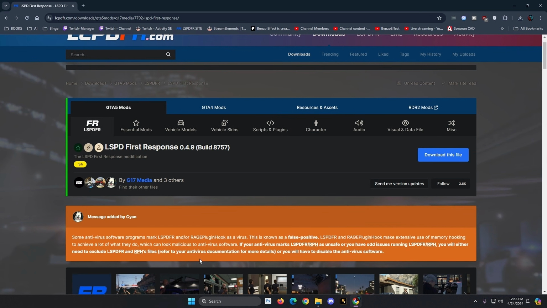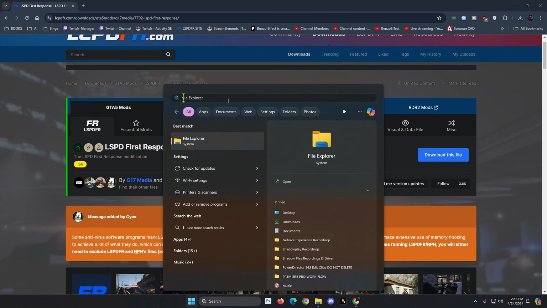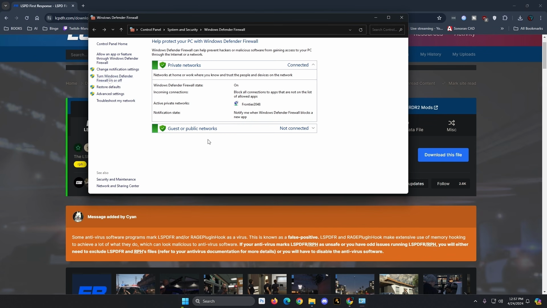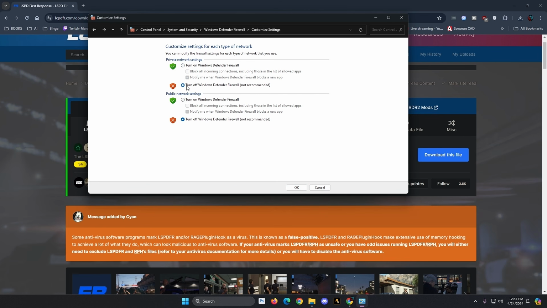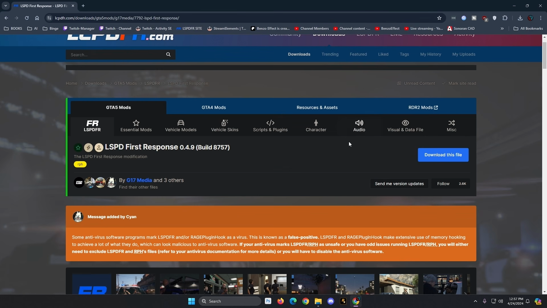Not going to go through all the details of that, but you could use the Windows search function down here at the very bottom. I'm going to type in Firewall, and we can go to the control panel, and you can click right there where it says turn Windows Defender Firewall on or off. You can always turn these off if you wish, and then you can just turn them back on a little bit later on. This will keep a lot of people from hanging up when they're trying to load into LSPDFR.